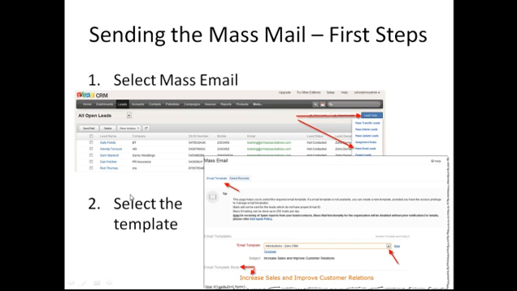And then step number 2, you select the template. You can see the 2 tabs here. Select the email template that you have to have created first before the campaign. Once you've done that, you'll be able to see the template in the window just to check that it's okay.